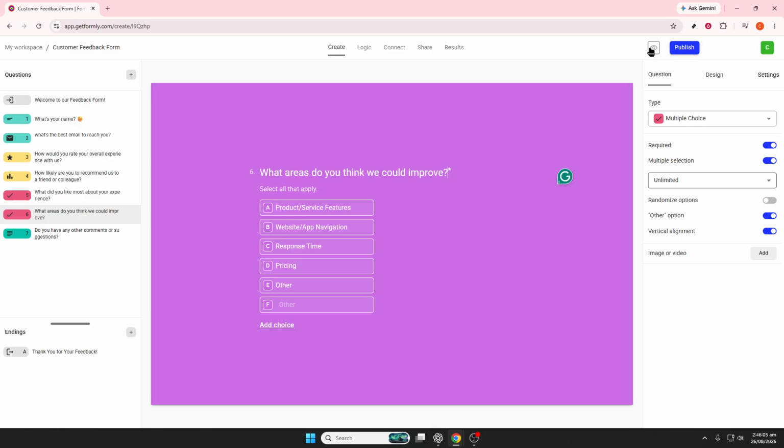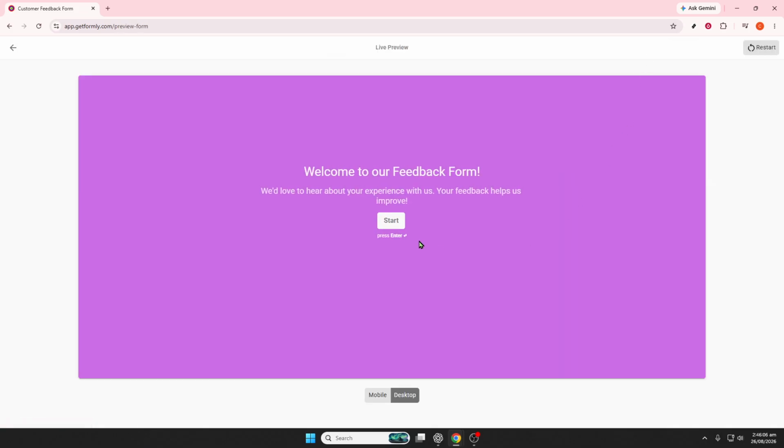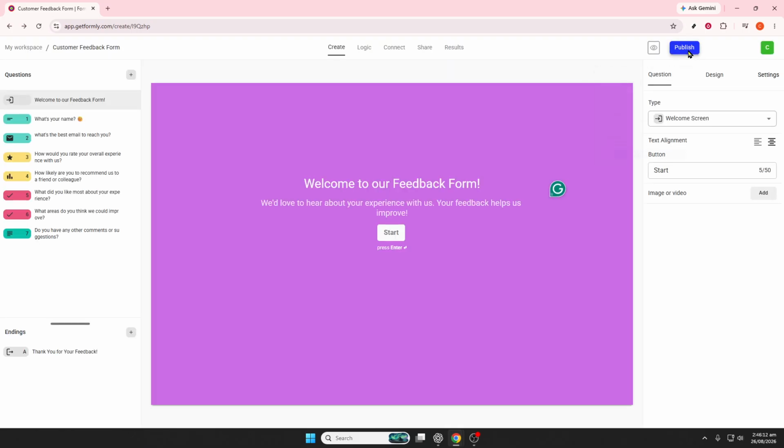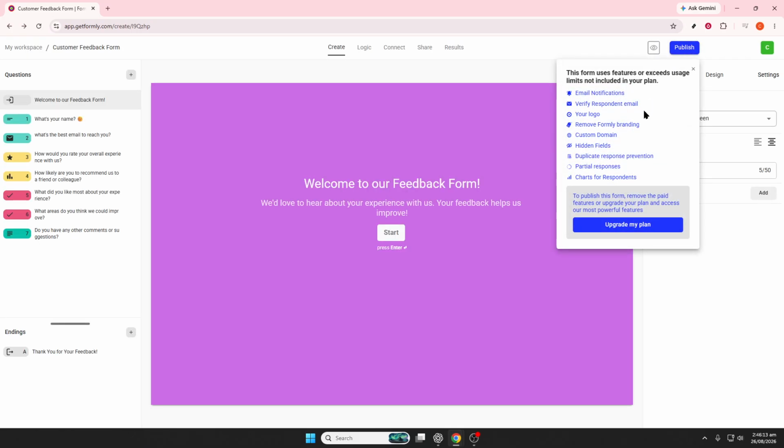Once everything looks good, click publish and copy the form URL so you can share it with customers, clients, employees, or any other respondents. Finally, open the published form, scroll through it from the respondent's perspective, and compare it to the original blank form to see just how quickly you were able to build it with GetFormly.